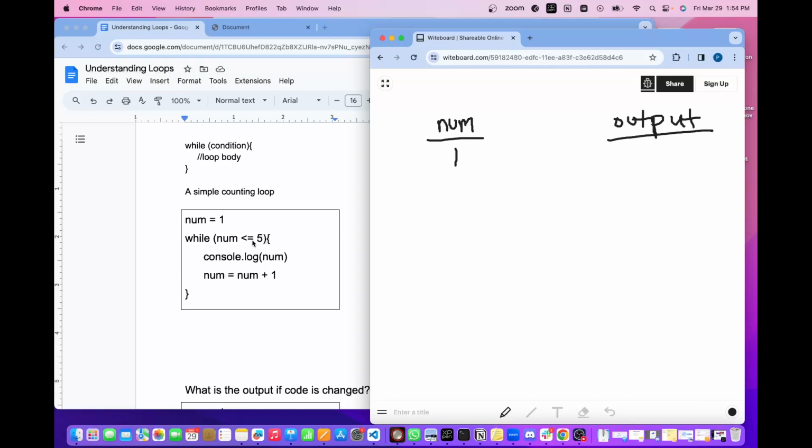Is 1 less than or equal to 5? That is true. So we go into the body of the loop and we console log what is in num. So we see 1. We then increment this. So num becomes 2, right? This is an assignment statement.